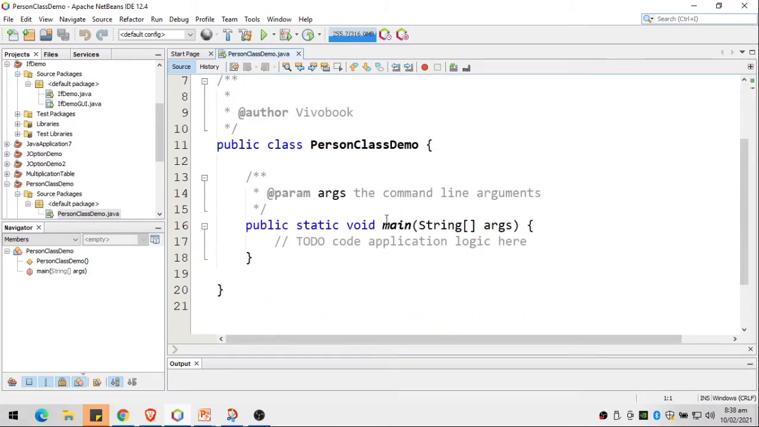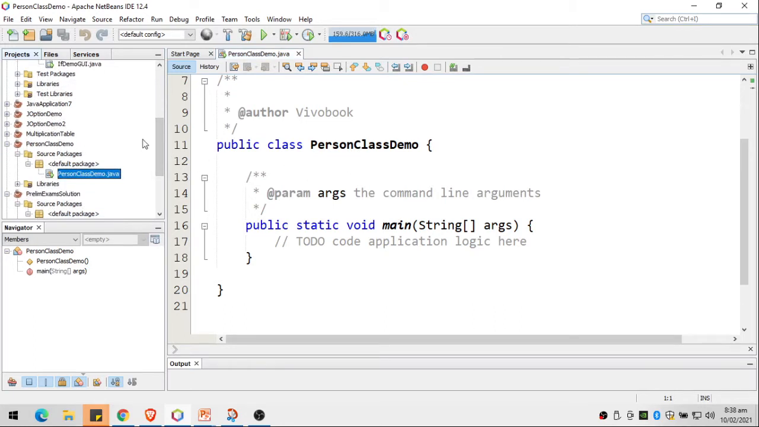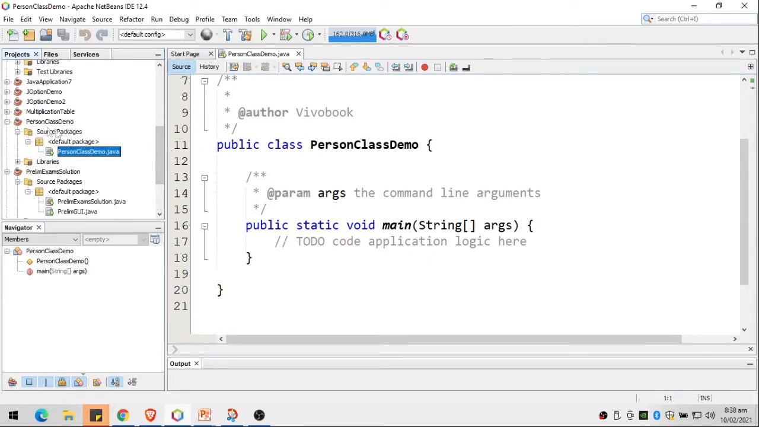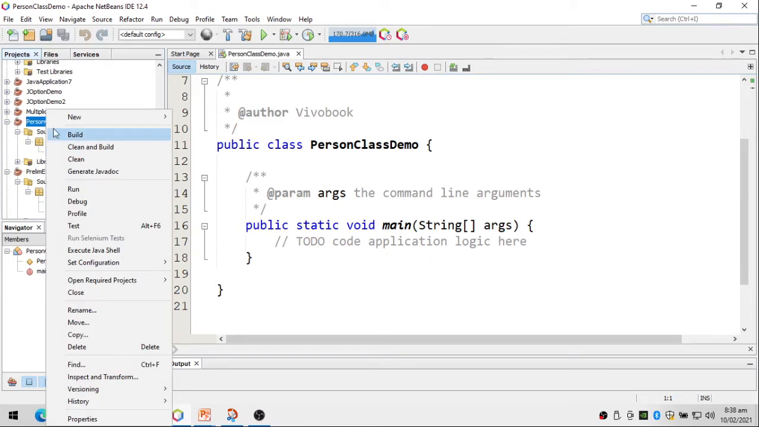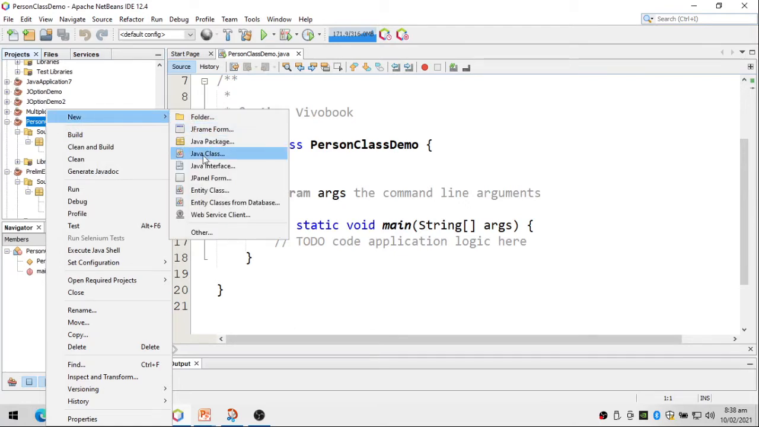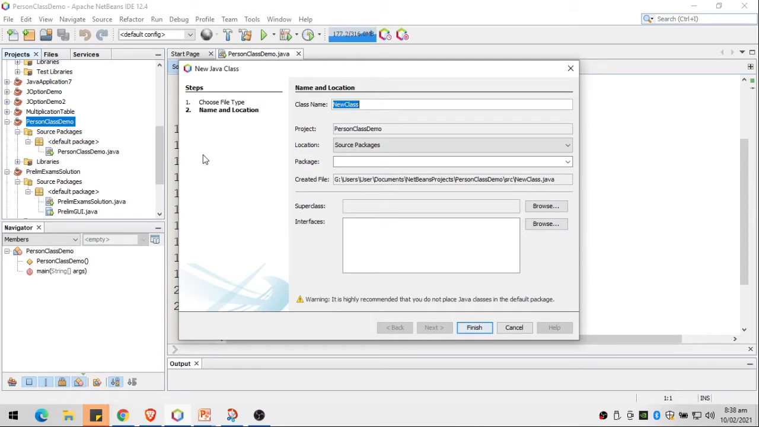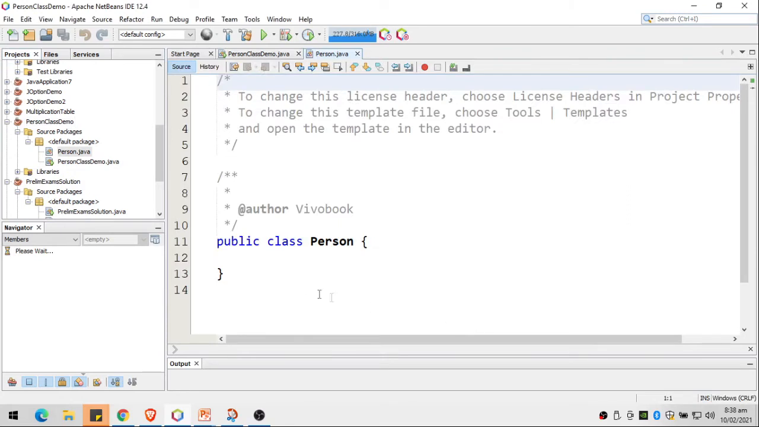So this is my main program, and I would like to create a Person class inside this. So I'll just search for this in my navigator and then right click on the project name, new, and then Java class. The name of the Java class I would like to create is Person. And then we just click finish. So I have here now public class Person.